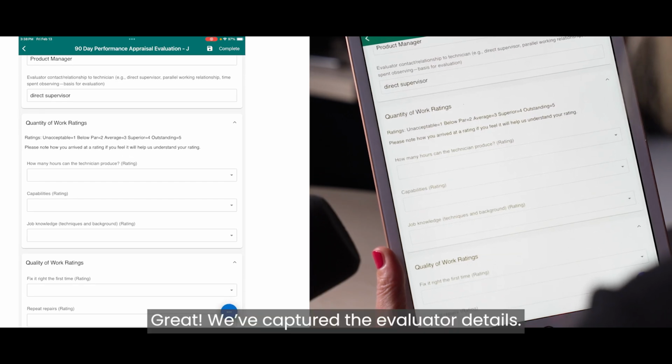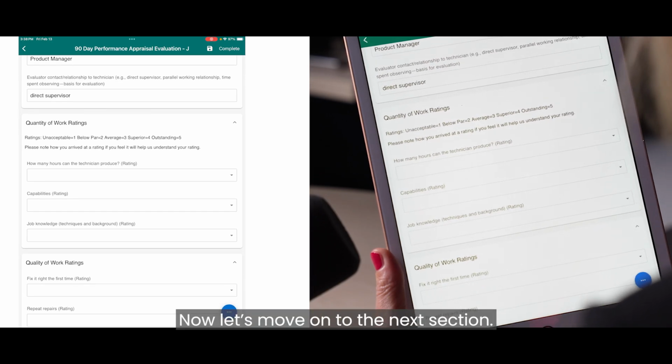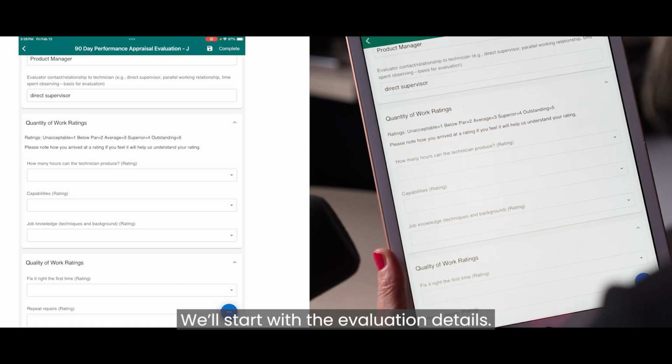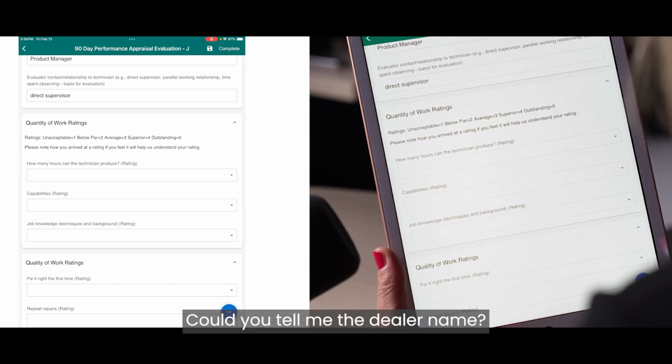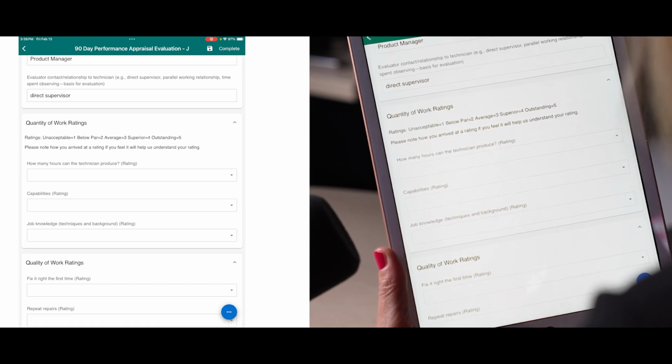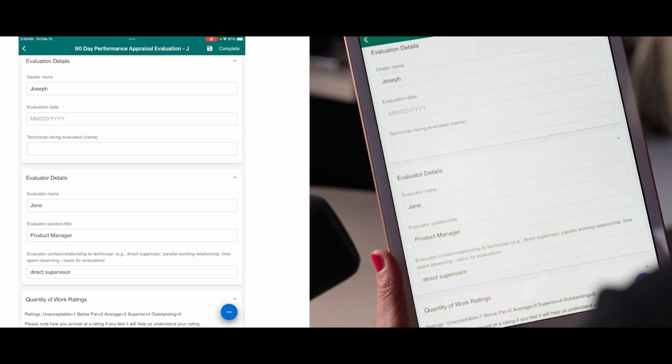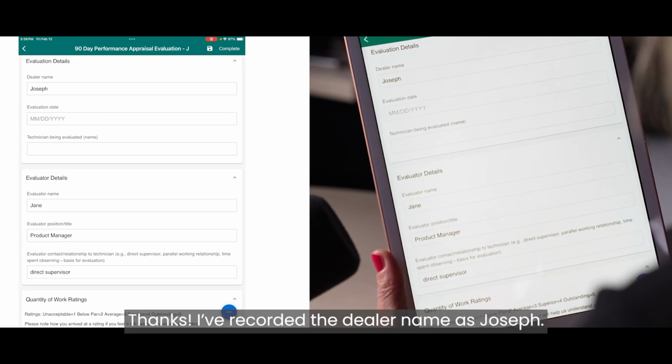Great, we've captured the evaluator details. Now let's move on to the next section. We'll start with the evaluation details. Could you tell me the dealer name? It's Joseph. Thanks, I've recorded the dealer name as Joseph.